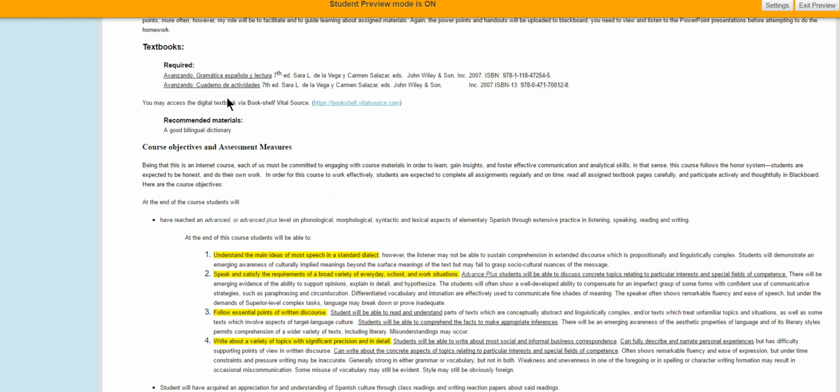And these are the required texts. A recommended material is a good bilingual dictionary, so you need that. Course objective and assessment measures. Okay, so this is important.